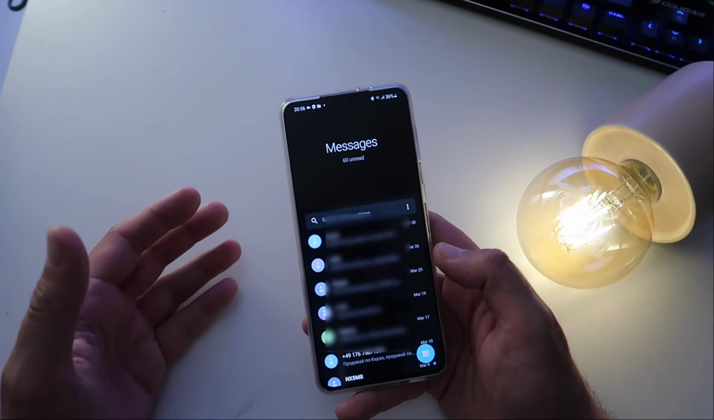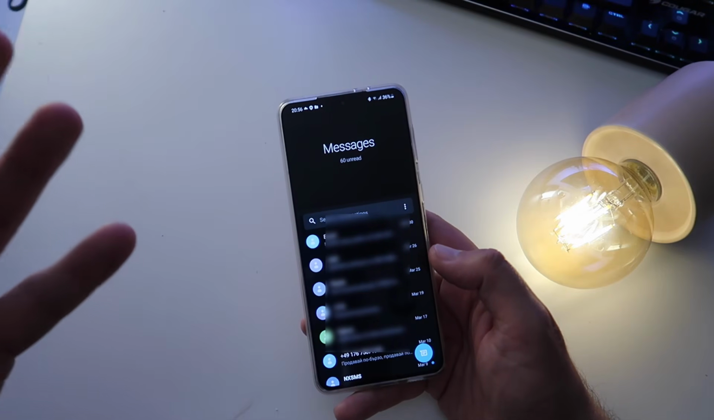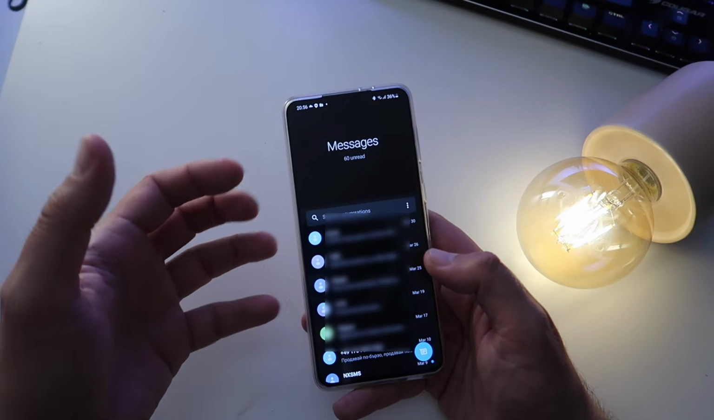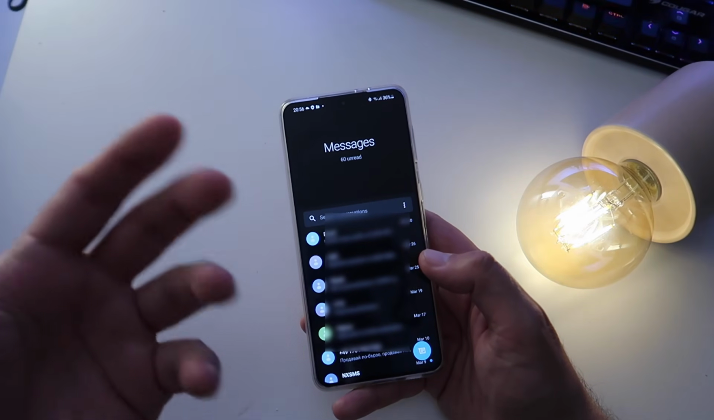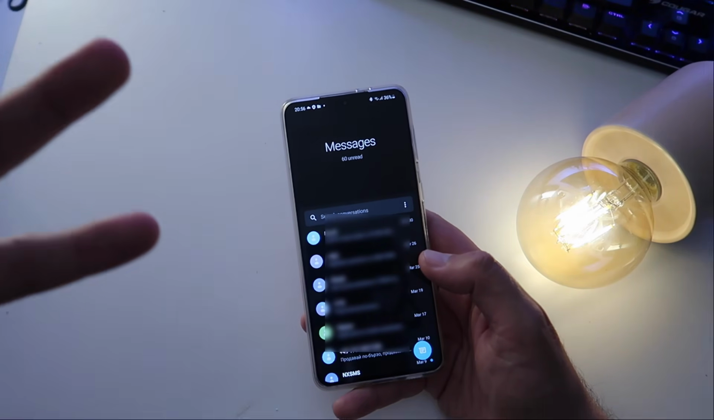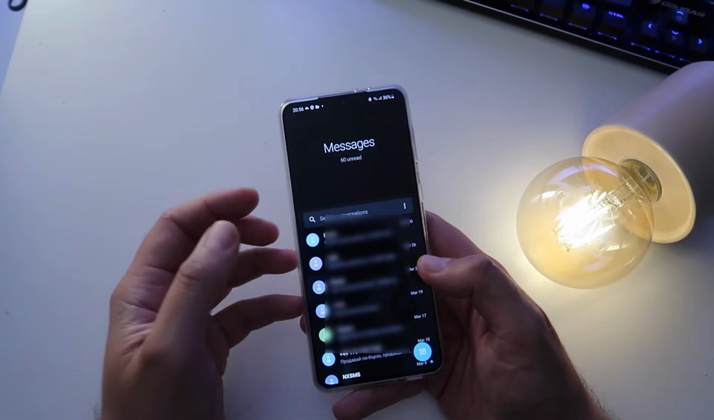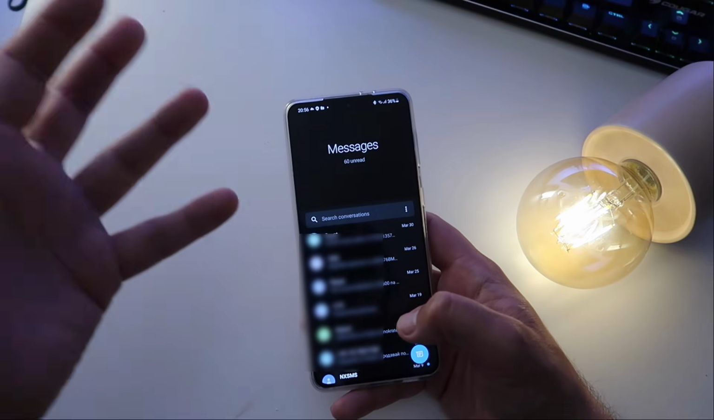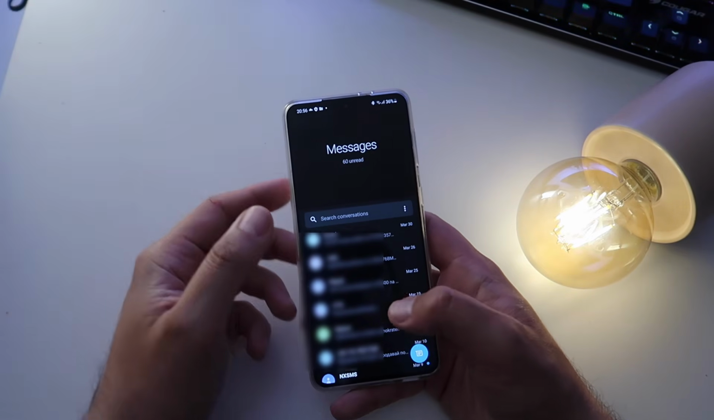Some people were not happy with the fact that Samsung was pushing Google Messages application. Alright, Google did something, they addressed the design issues, I would say, and they really made it look as an integral part of the One UI. So right now we have Samsung Google Messages, and they finally did it right this time.